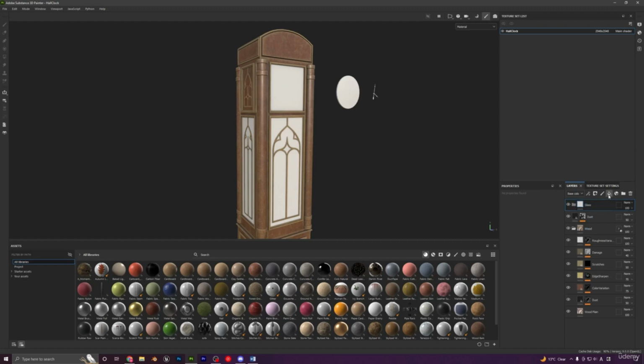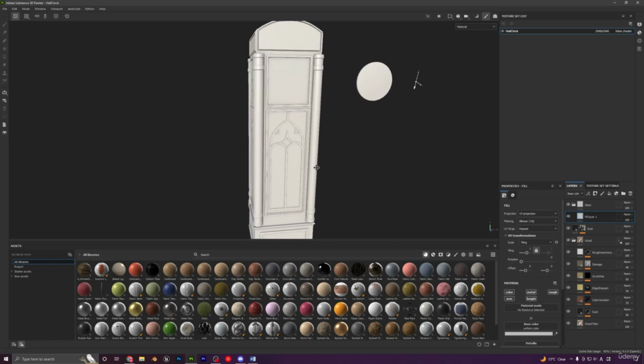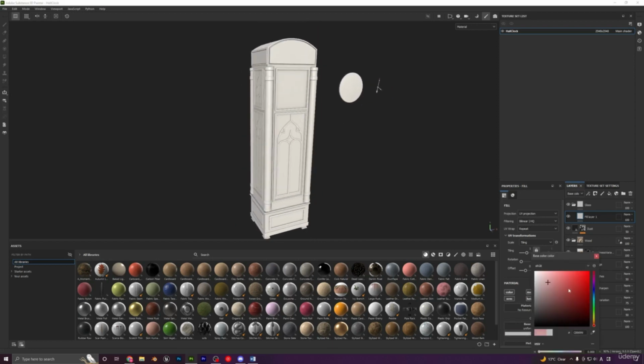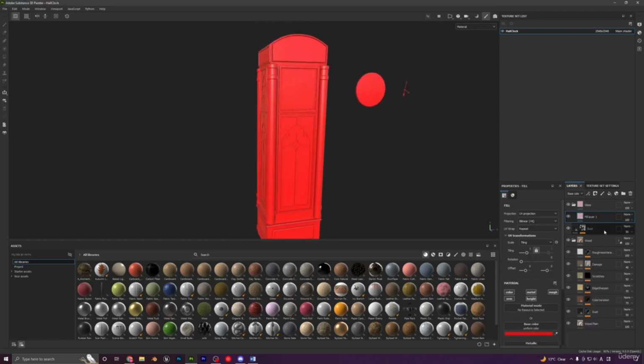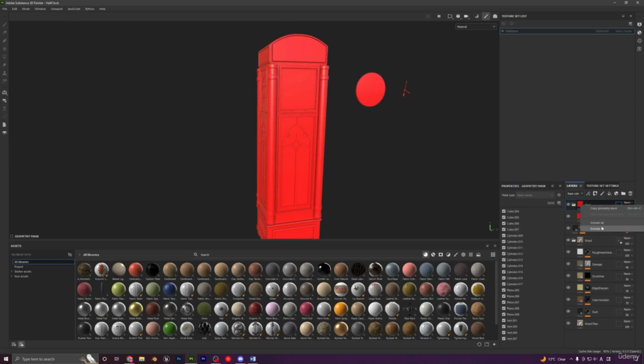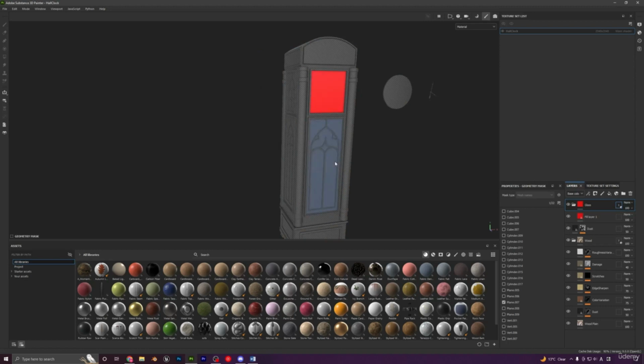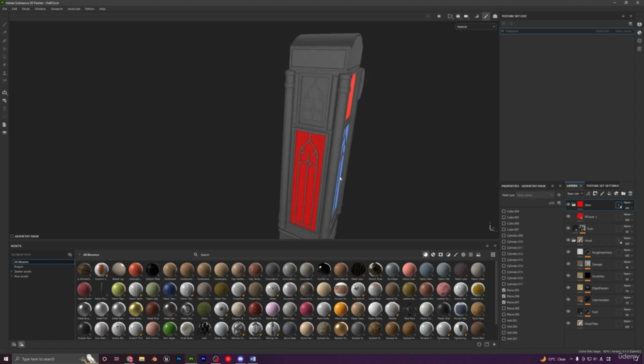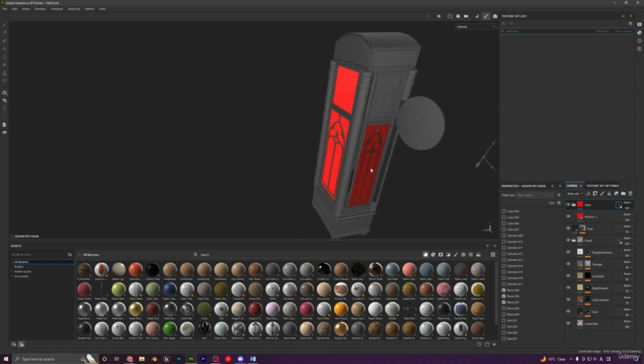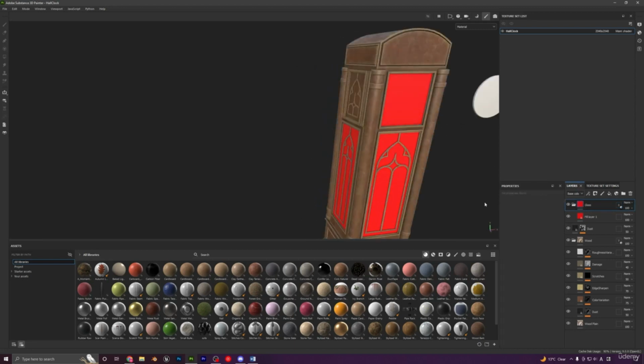and let's rename this to glass. And now I will simply add a fill layer to this, and you can change the color to anything for now. Let's set this to red just so we know it is this layer. Click over here, right click and exclude all, and just make sure to select all the objects that you want to add the glass to. So yeah, everything is selected now.